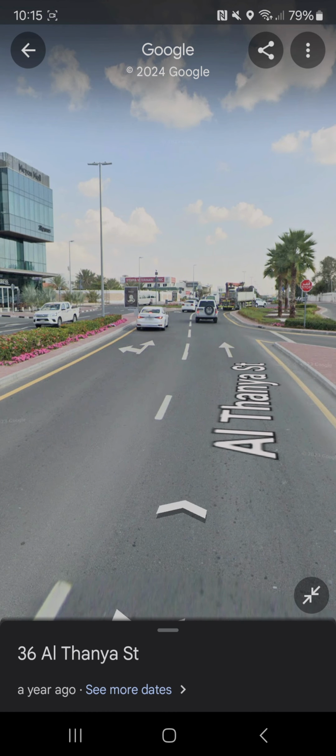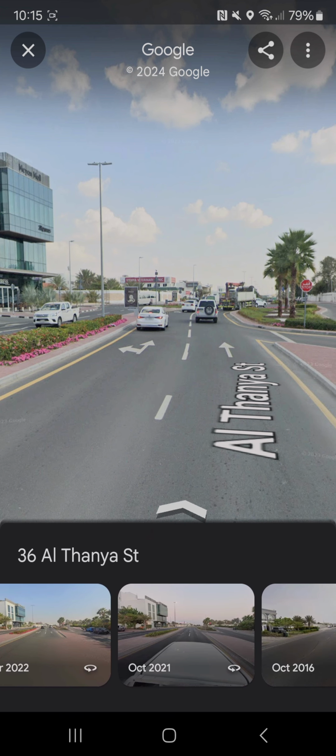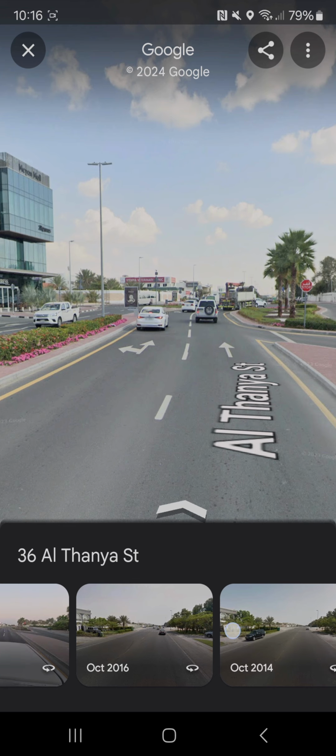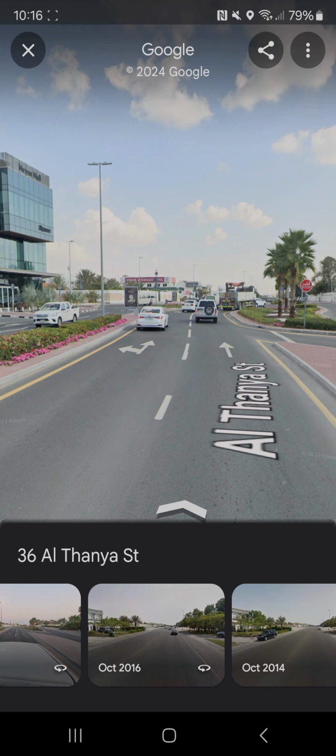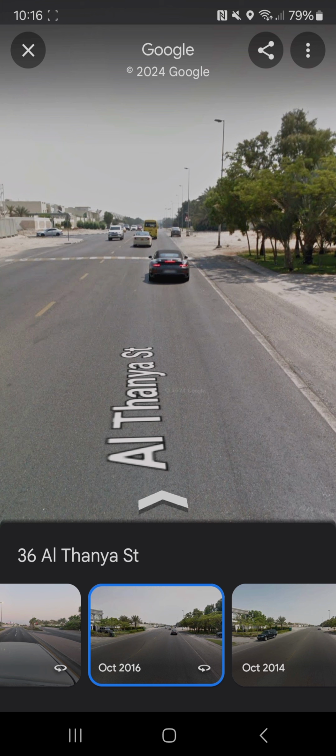And it'll also give you the option to see more dates at the bottom of the screen. So if you click on there, this will bring up what the street used to look like, say in 2016 or 2014. And again, you can click on that, and this will give you the option to have a look around that street on that date as well.